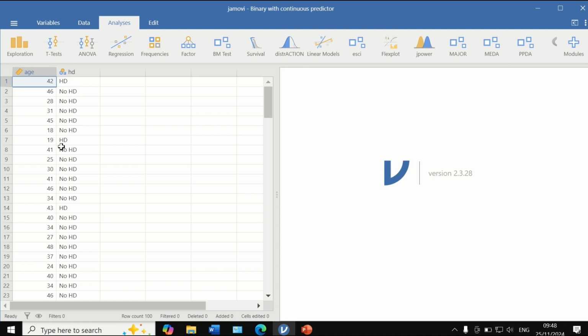The second variable, heart disease, is a binary or binomial variable, as it has only two levels in it: whether you have heart disease or no heart disease. To find out whether there is an association between increasing age and the probability of having heart disease, binary logistic regression can be used, as the outcome here, heart disease, is binary, and the predictor, age, is continuous.